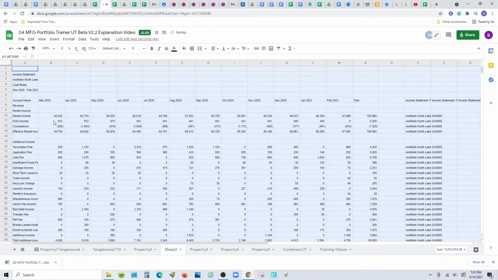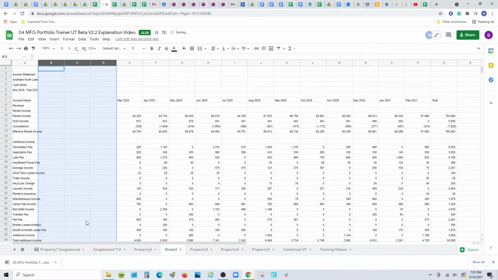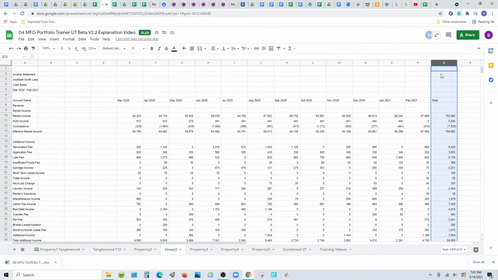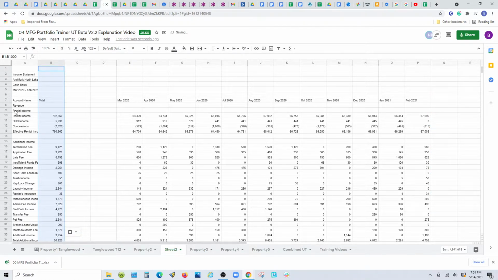Then I'm going to take my months. Well, first let's squeeze in 3 columns right here. I'm going to say insert 3 to the left. So I squeezed in 3 new columns. I'm going to move the total column. I'm going to say cut and move that right in here to B. Okay. This gives me the name of the account and the amount of the total for the year next to each other. So my eye does not have to go all the way across.